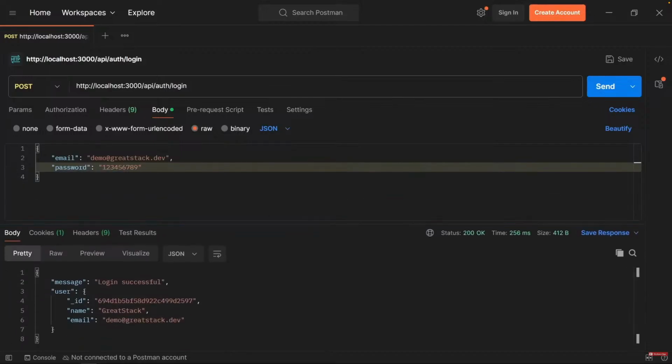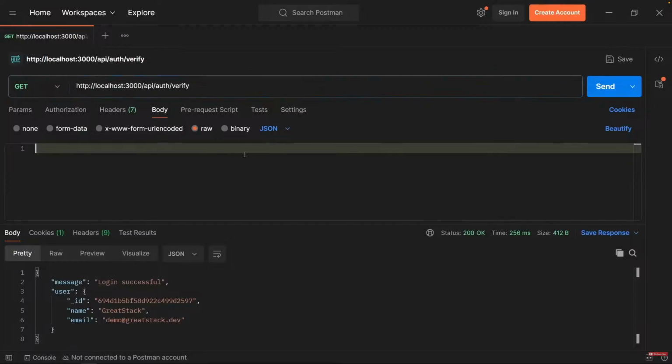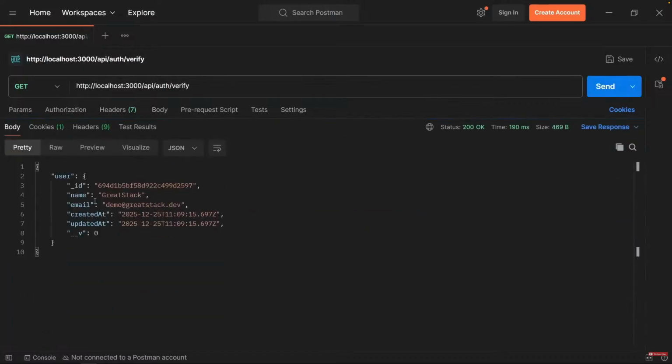After that, we will check our next API, that is verify, right? So here we'll add /API/auth/verify. That's it. Now in this dropdown, we'll choose get because we have created this route path using the get method. And here we'll not send anything. We'll remove everything from here and simply click on this send. Now you can see we are getting the response. In this response, we have the user ID, name, email, and these data created at and updated at. So this verify is also working fine.